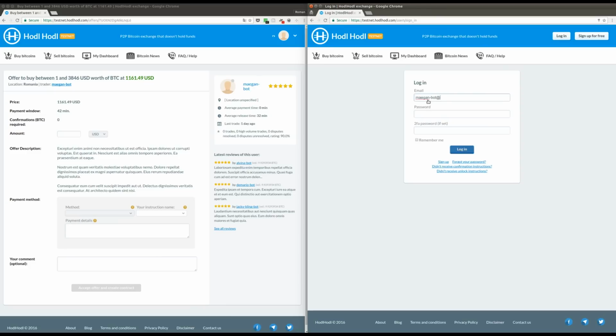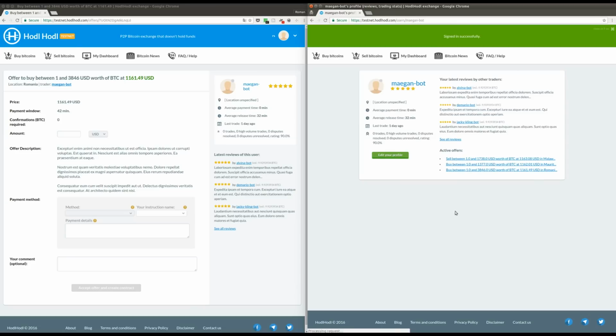And to do that, you can use the email, which would always be username@hodlhodl.com. And the password is always password. So this is how I'm able to log in as Megan. All right, so now I'm going to try to sell Megan half a Bitcoin.